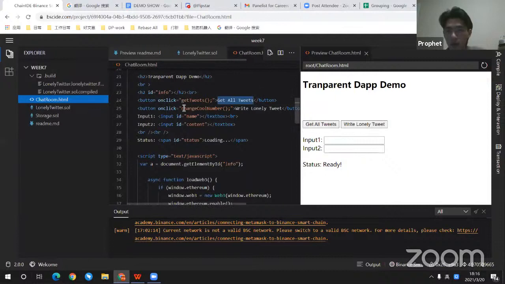And the second button is the change cool number, and this function has been written in the JavaScript part, and we can use this function by clicking this write lonely tweet button.